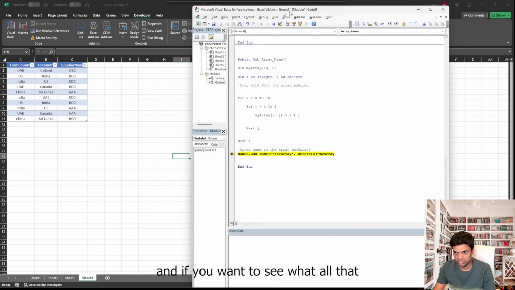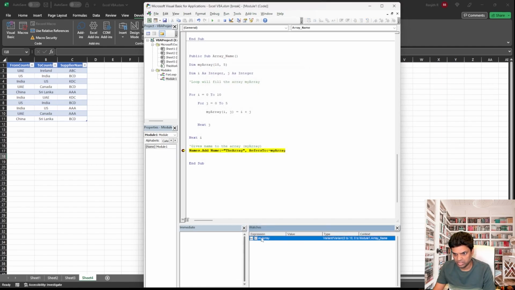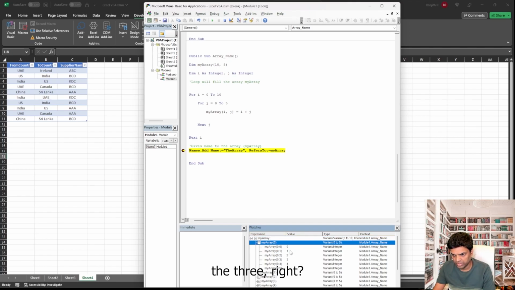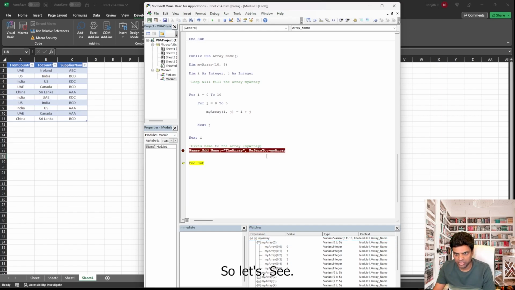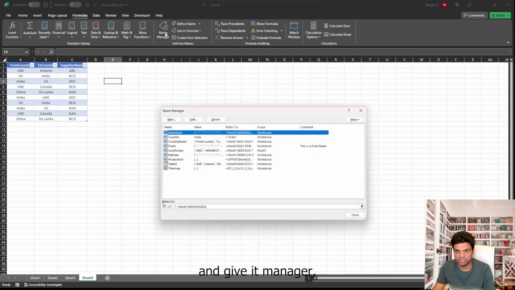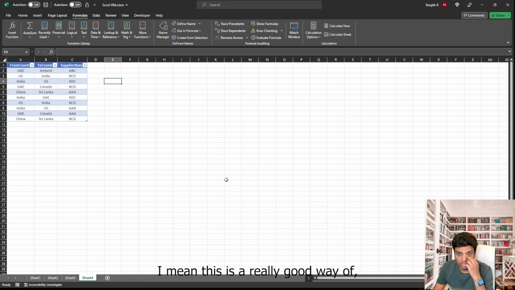And if you want to see what is in this array, you can just right click, add watch, I think. Okay. And then if you see over here, you can see all the items in this array, right? So this is how you debug the code. Now we are giving this array a name. But if we go back to the formulas and open Name Manager, you will see the array over here, and then you will see all the items over here. This is a really good way of giving a name to an array, and then just call that name, and you can save whatever values you want.